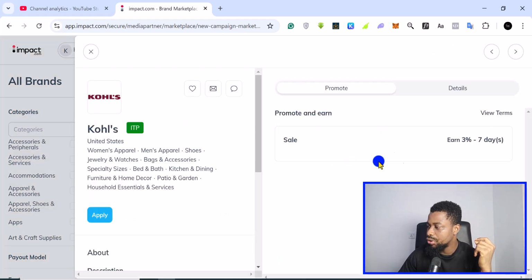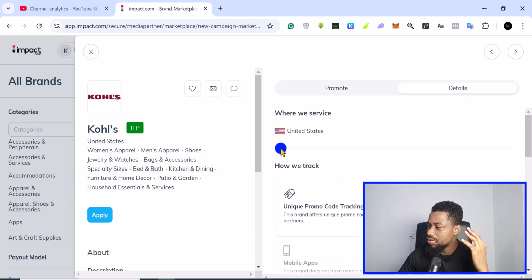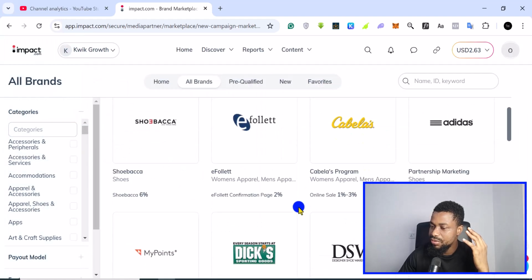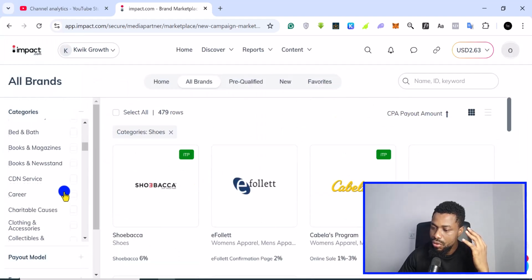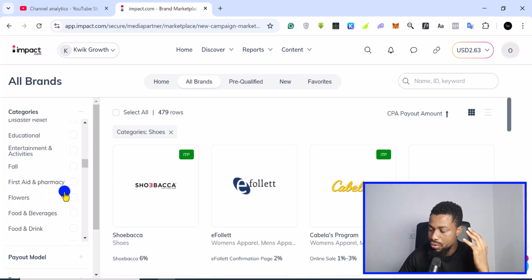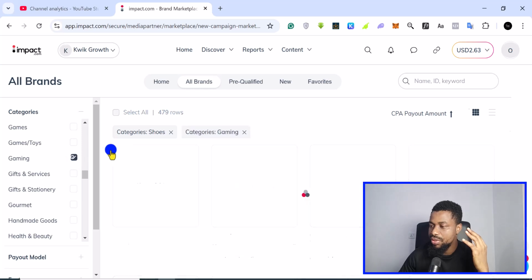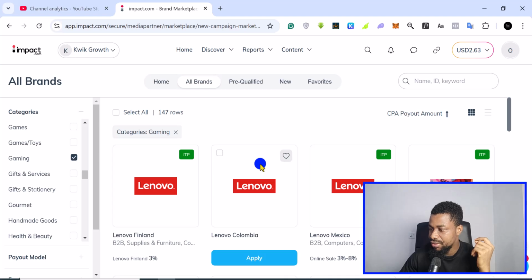It's called Cools. This one is 7 days, but this is usually the case with physical products. Their duration is not as high, but at least 30 days should be fine. But these are fashion brands, so you can basically join them. Again, this one targets the United States and all of that. So let's find something that is going to give us a longer cookie duration. Let's say I wanted to look into the gaming niche. So I'm just going to look at gaming and see if we can find anything for gaming.